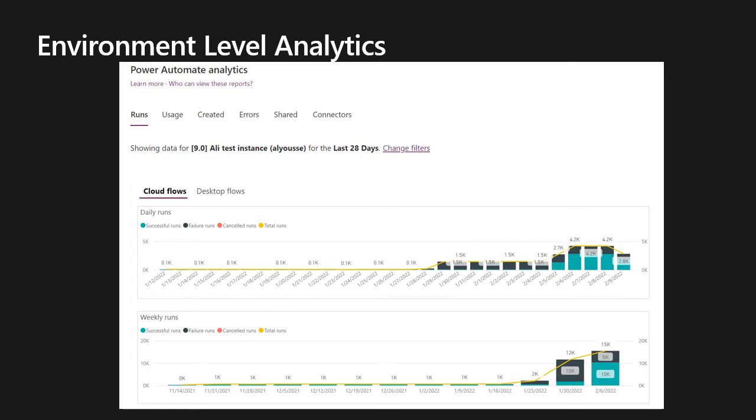And you'll get to pick an instance as well as how far back you want to look. Again, 7, 14, 28 days. You can see there's 6 tabs, including runs, usage, created, errors, shared, and connectors. This is covered both in the Monitoring the Power Platform blog series as well as public documentation on what's included in each one of these.